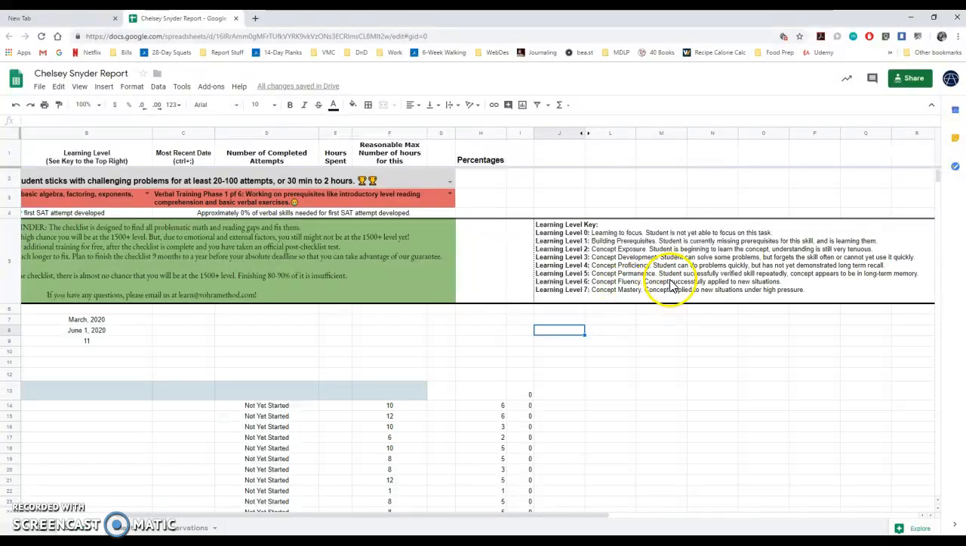And then level 6 is applied to new situations. That's pretty much what's going to happen when they get to the practice sections. So the practice sections are not timed, but it does have a whole bunch of new questions. If the student does really well, then I'll bump it up to a 6. If they struggle with a particular topic, then I'll make a note of that as well.